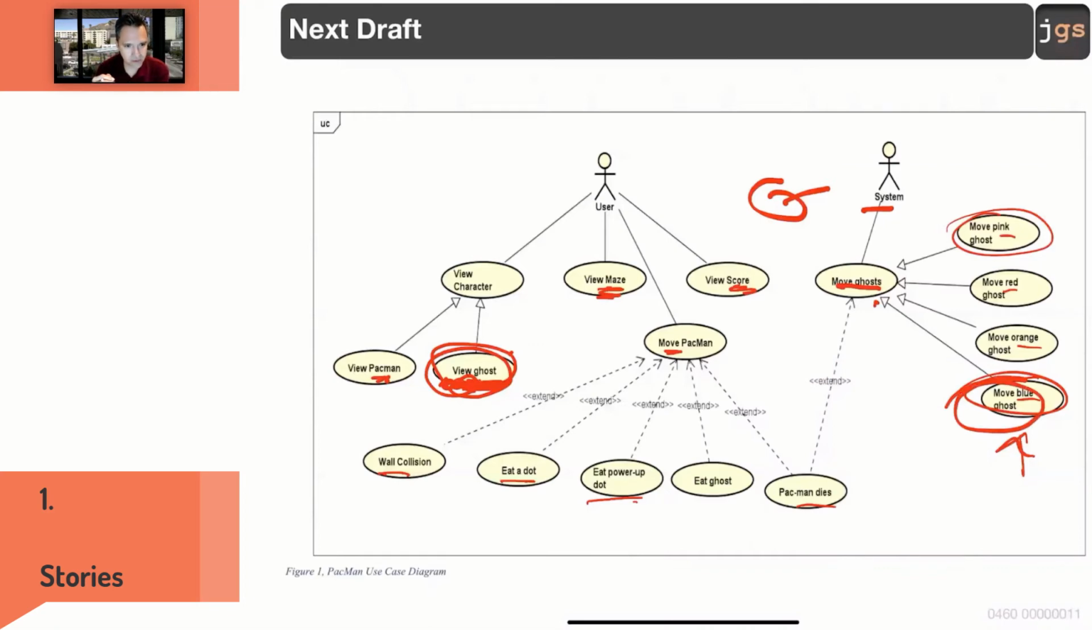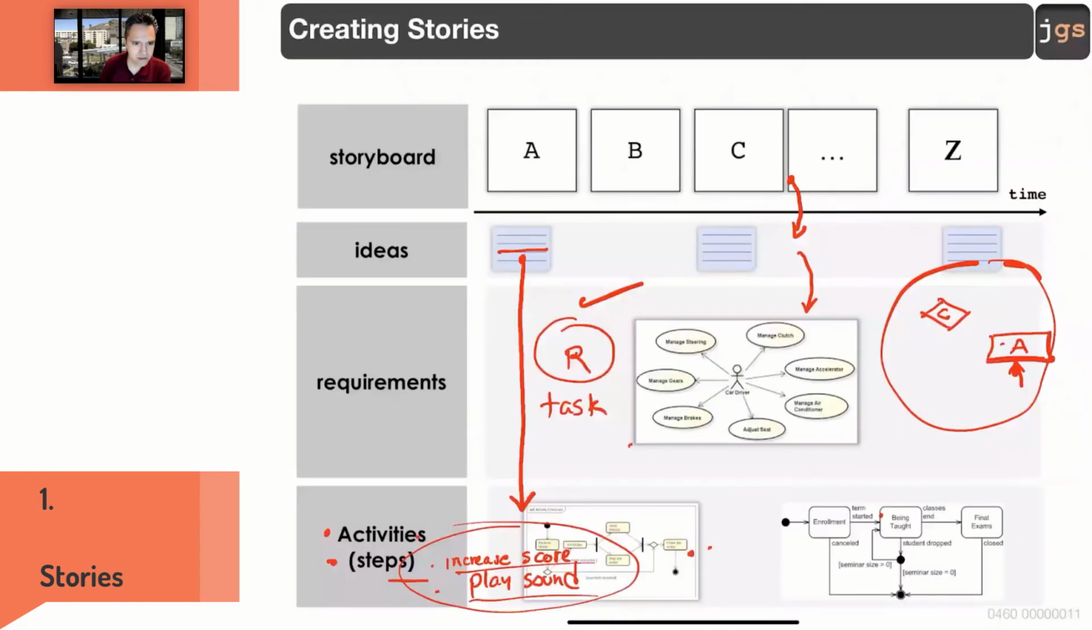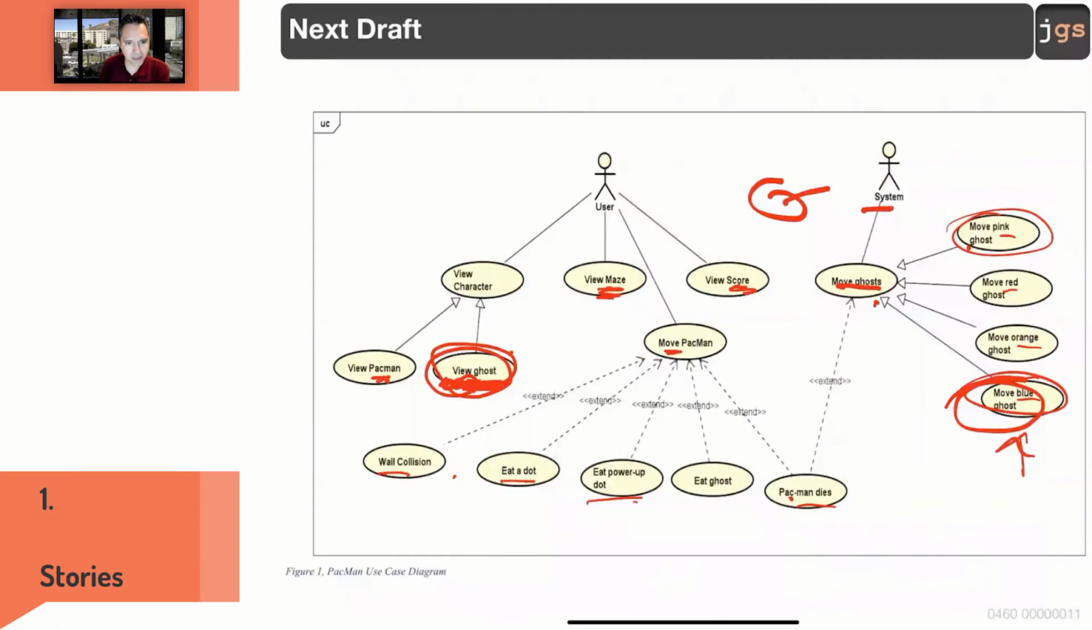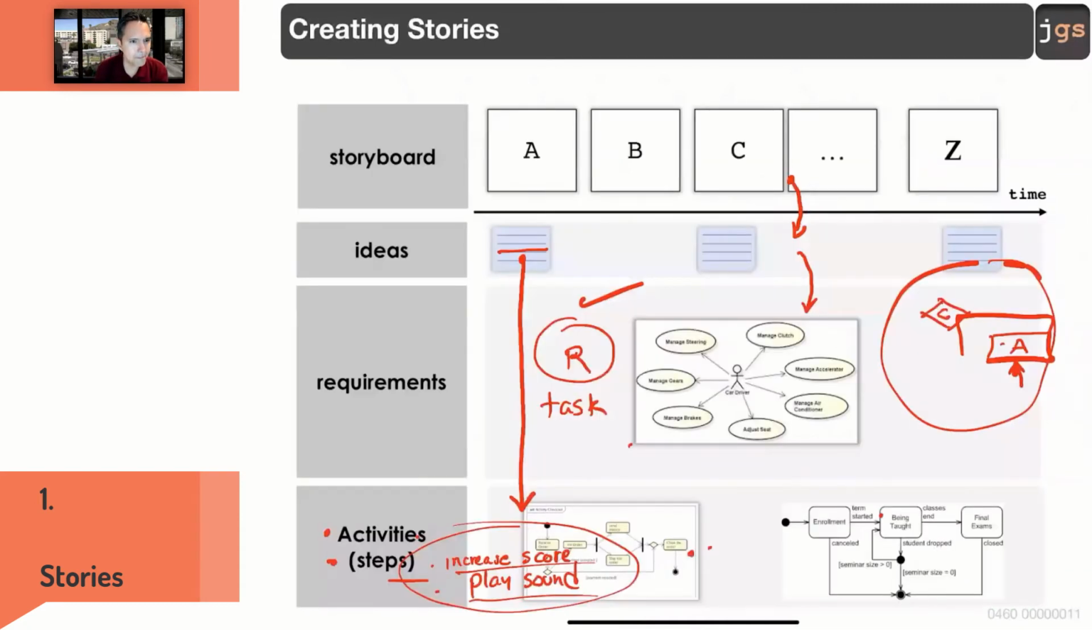Play a sound. You play a sound when you move the character. You play a sound when the Pac-Man dies. You play a sound when you eat a dot. It's not a requirement. It's one of these boxes that you are going to put, or you can put, in the activity diagram that explains the details of moving, eating, dying. It is a step. One thing in the collection of steps. Good.